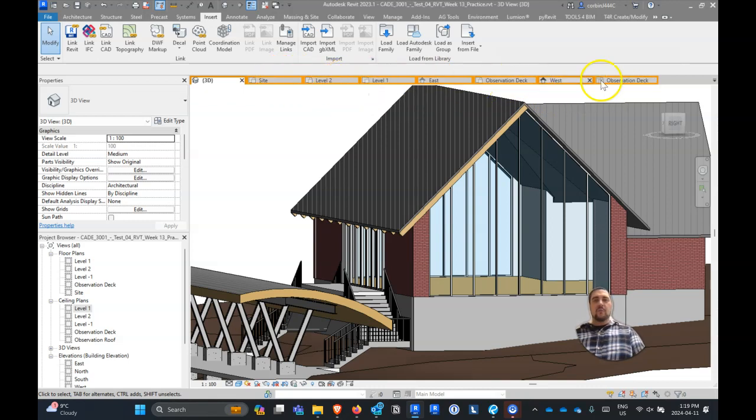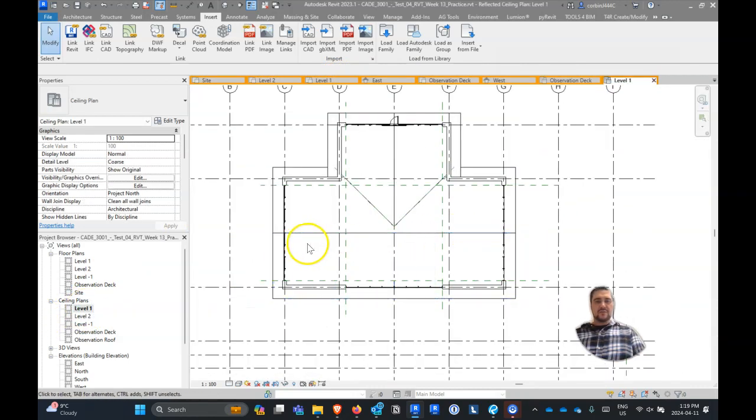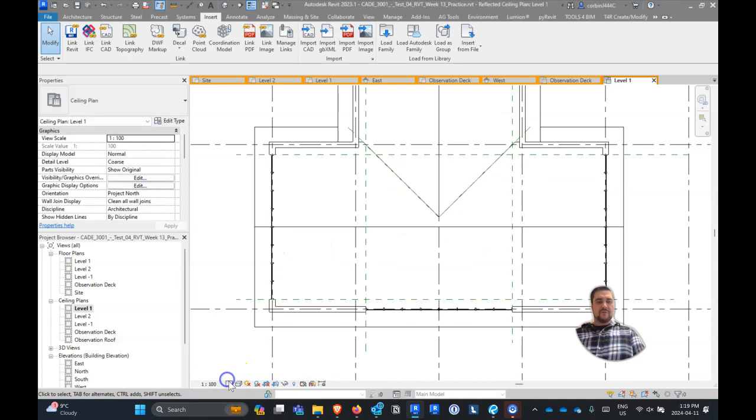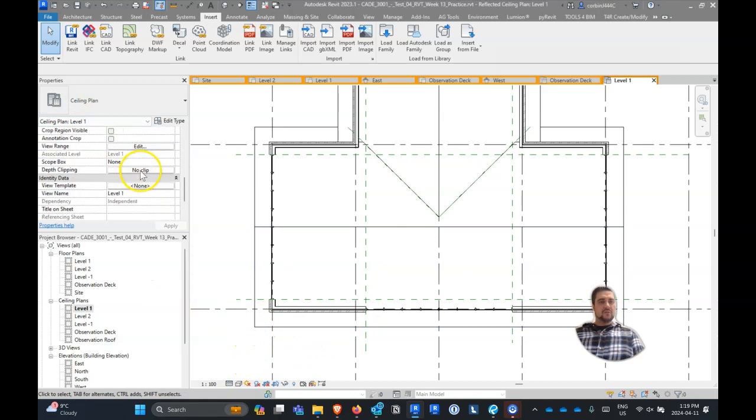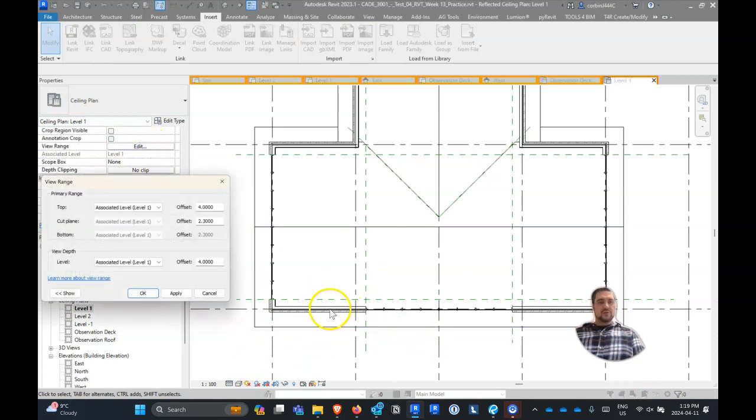So let's go back to our first floor ceiling plan, and let's do the other side. We're not seeing them because we have fine detail not on, so let's turn the fine on. We're probably also not seeing them because we have a view range issue. So let's check the view range of our ceiling plan. Let's make our view range like level 2, and see if we can see those timbers now. We still don't see them. Let's maybe make this 6.